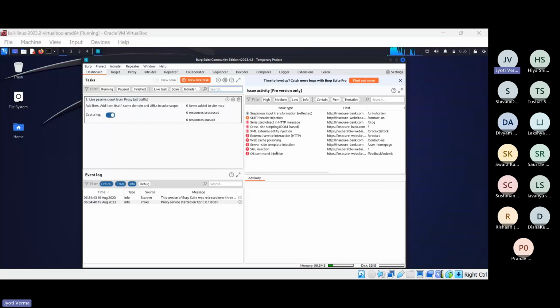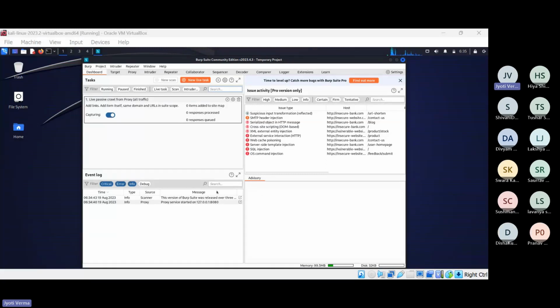So this is your dashboard of Burp Suite, and it is divided into four parts: the task, issue activity, event log, and the advisory. Okay. So if I first talk about the event log, in the event log all your activities, like opening your browser or visiting any site, get captured here. The event log captures which browser you are using and which websites you are visiting; all the logs are captured here.